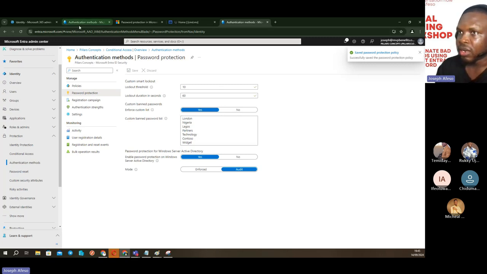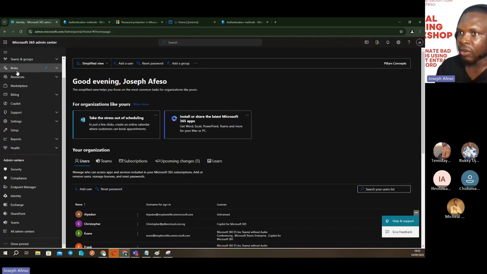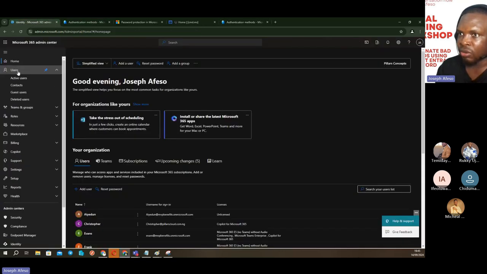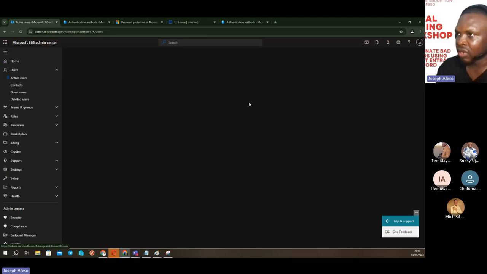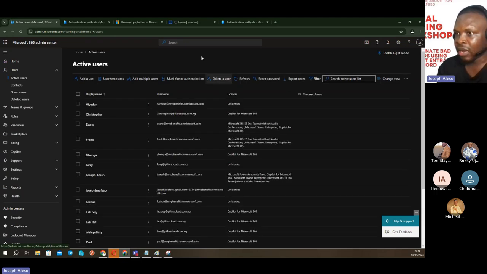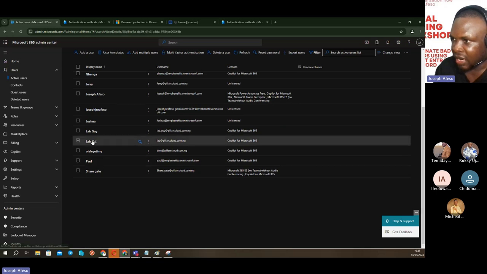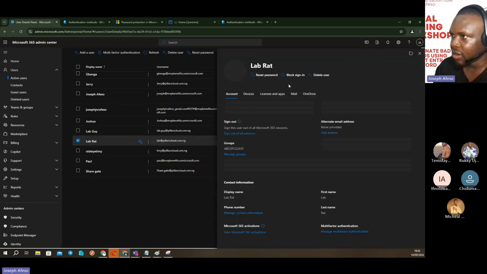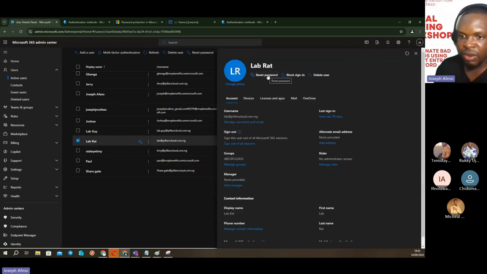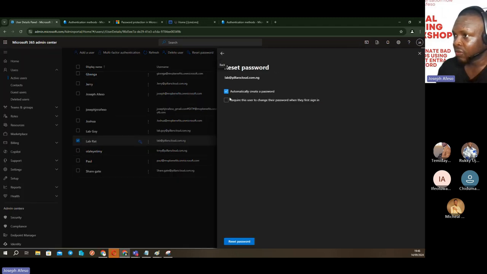So now let me quickly come to active users. Let's just say we are playing with one user. Let's change the user's password and have the user try to sign in with one of the banned passwords. I'm just going to look for a dummy user, maybe this is my lab rat. For the benefit of those watching this on YouTube, this is just a dummy account, and the password that is about to be revealed is not a user password, but a lab password. So it's fine if it's opened on the screen for you to see.